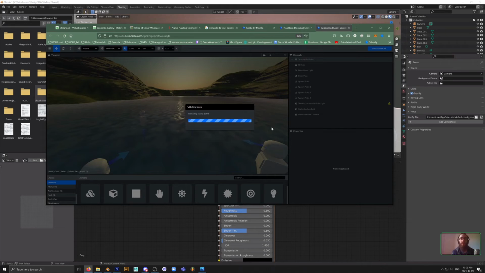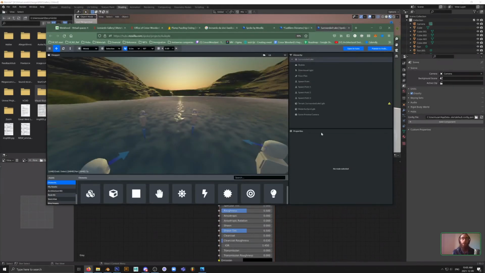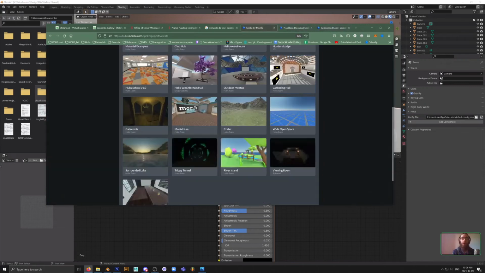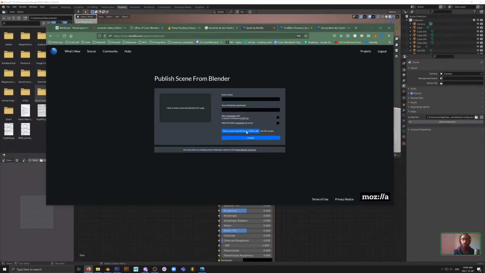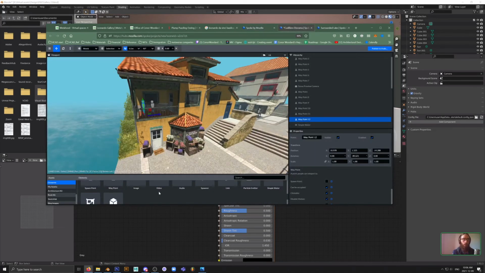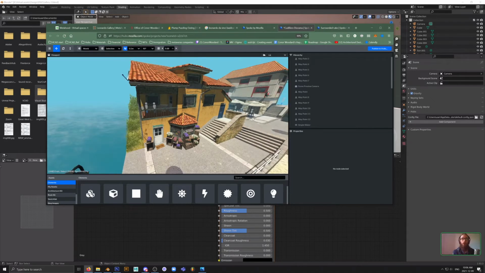And so you export stuff out of Blender, import it into Spoke, and publish it from Spoke. Now there is a way to skip Spoke altogether by just hitting import from Blender. But then you have to add in your waypoints and your spawn points in Blender, which is a little bit more convoluted than it is in Spoke.